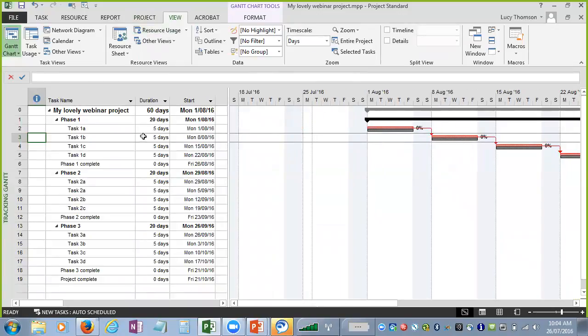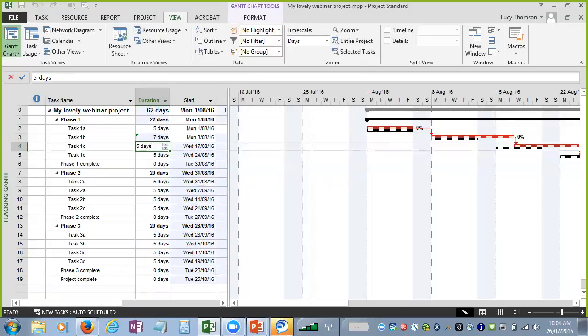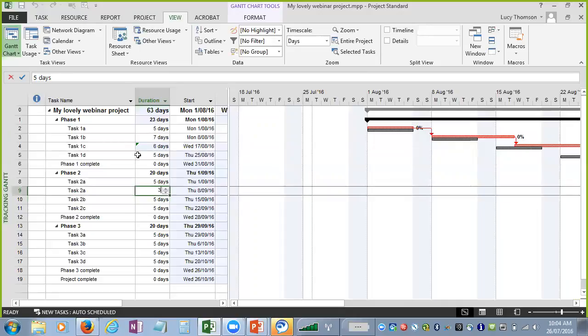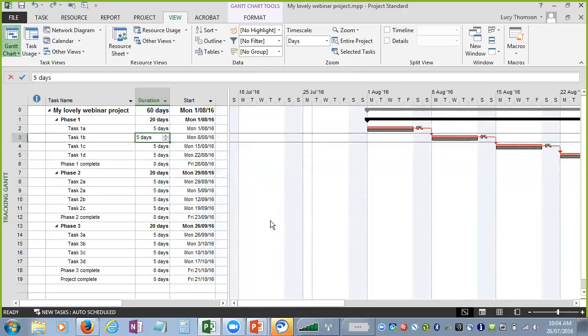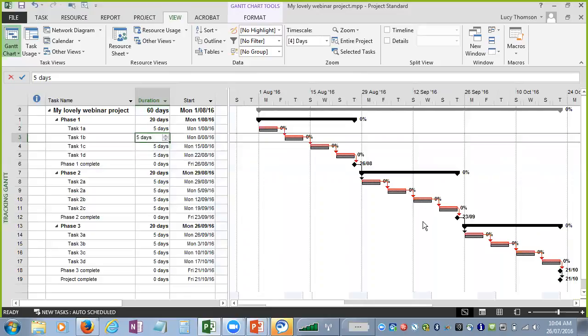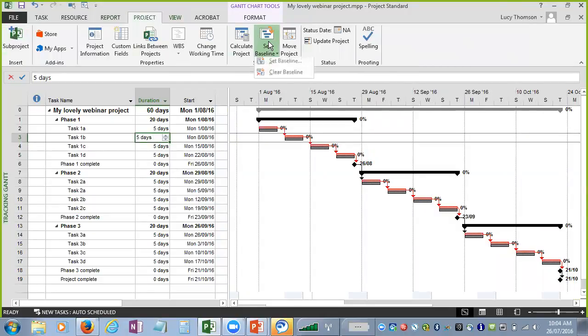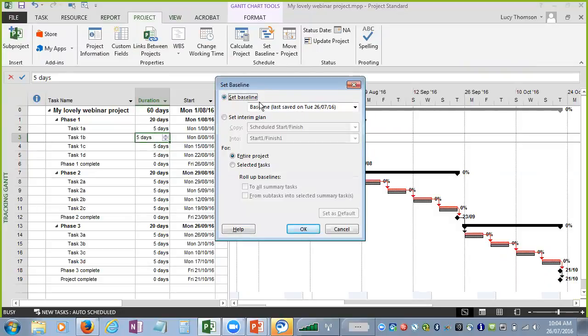If I come in here and, for example, the duration of something changes, and that one goes down, that one goes up to 6, and this one comes down to 3, you'll see I've got my baseline, which is those black lines, and then my red lines, which is my current forecast. That's why baselines are really useful. Let me just undo all of that so you can see there's my baseline. So it's important that you baseline your project so that you can track against how well you were doing. As I say, that's just on the project tab: project, set baseline, set baseline, baseline.